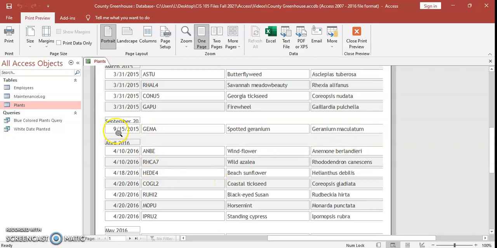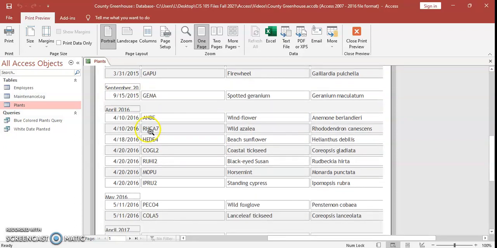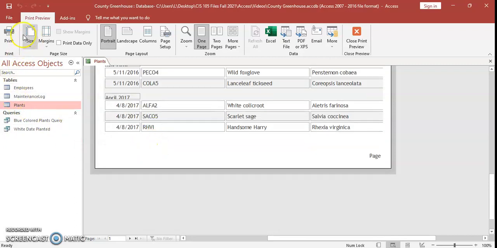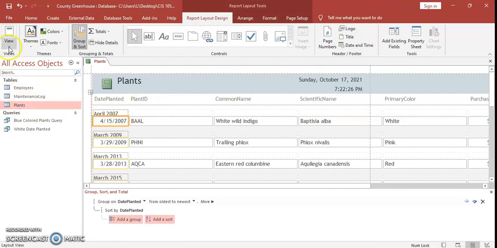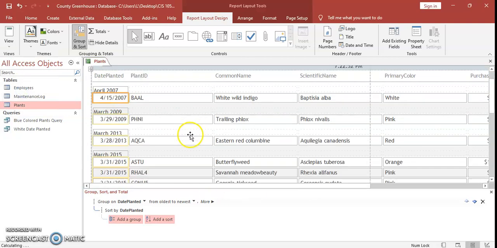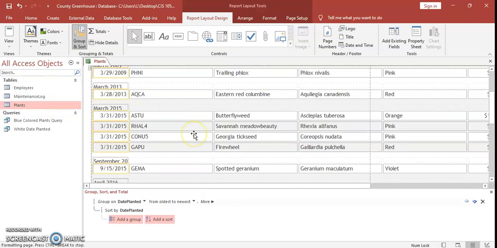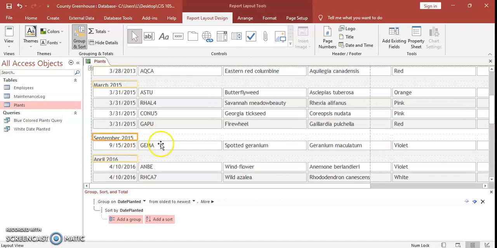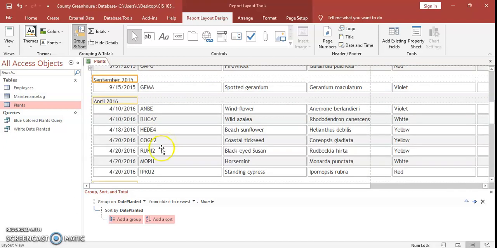But look here, September 20th, there's no year there. So I need to go back to layout view and close print preview. And it defaults, I'm back to layout view. And I'm going to go down and see where that one was. And I'm going to click on that control. And I'm just going to size it a little bit so it shows me the year.